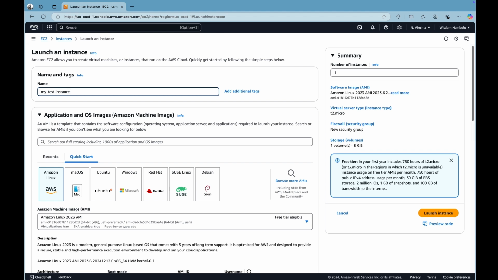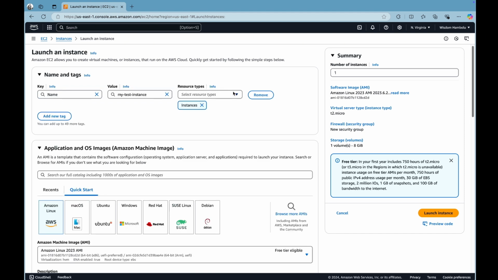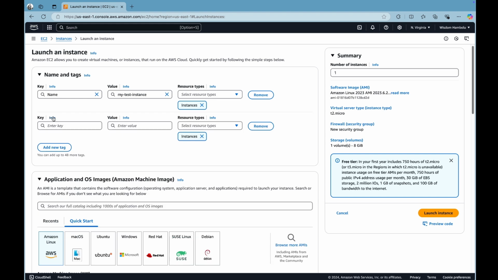We'll also have the option of giving our EC2 instance a tag. Now, a tag is a key value pair that helps you organize your AWS resources. Think of tags like sticky notes that you can attach to your instance for easy categorization. So I'll click the Add Additional Tags button here. Add New Tag. Then I'll set the key to environment and the value to test.